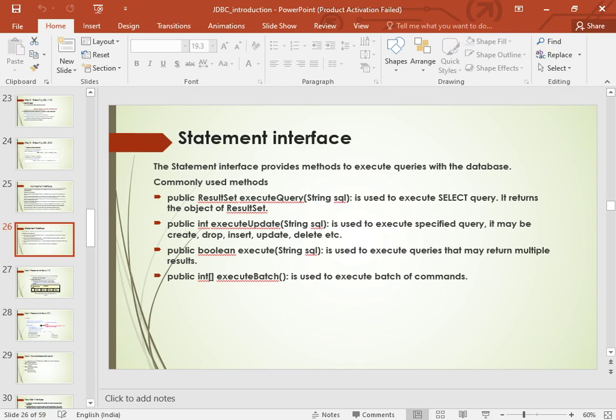Students, as you can see over here, the statement is basically used whenever you are trying to execute any kind of database query, especially a SQL query. This is somewhat the easy kind of approach.